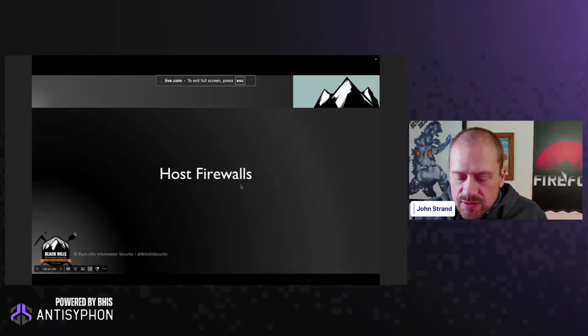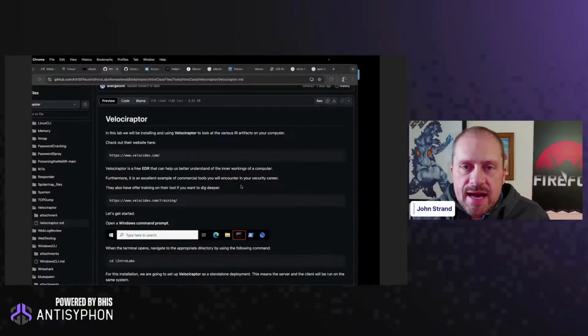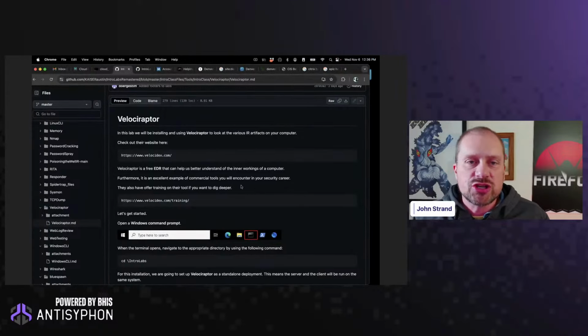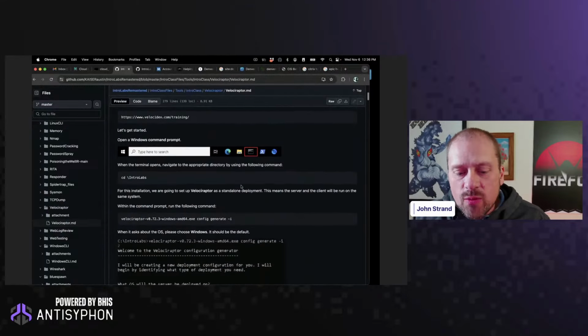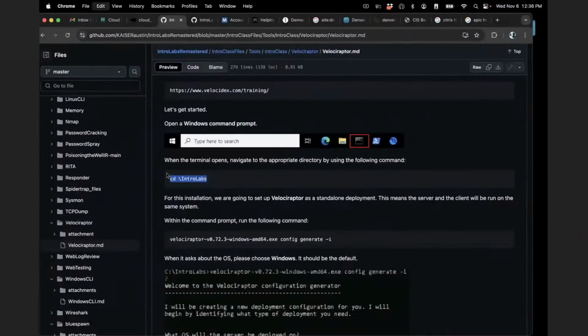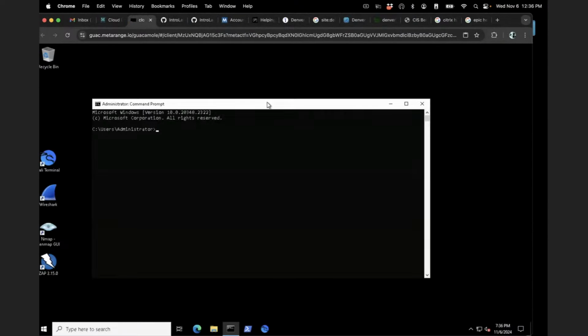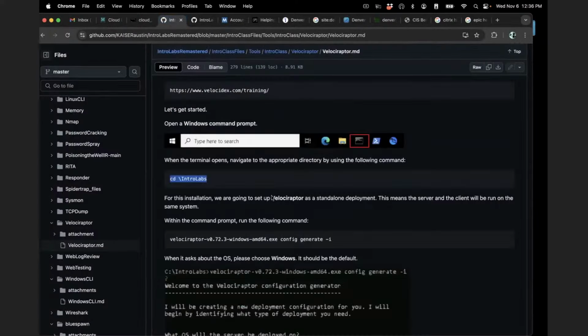It is an absolutely fantastic tool that emulates what an EDR should do beyond just simply stopping the execution of malware in an environment. It shows how we can actually query our environment and all the systems in our environment in such a way that we can get answers across multiple different systems. So I'm going to CD into Intro Labs.